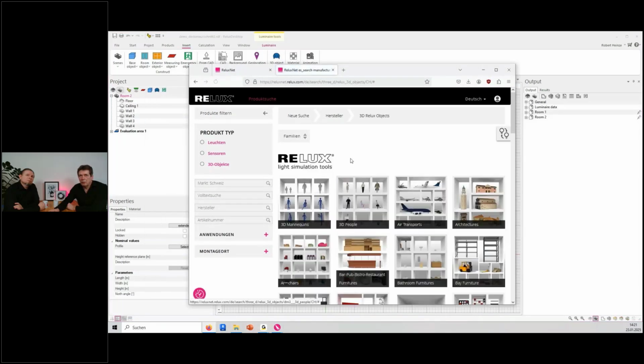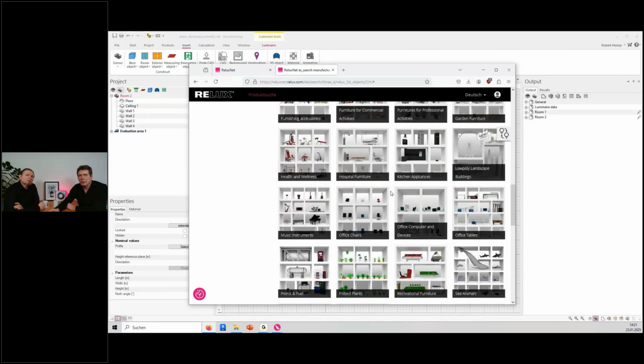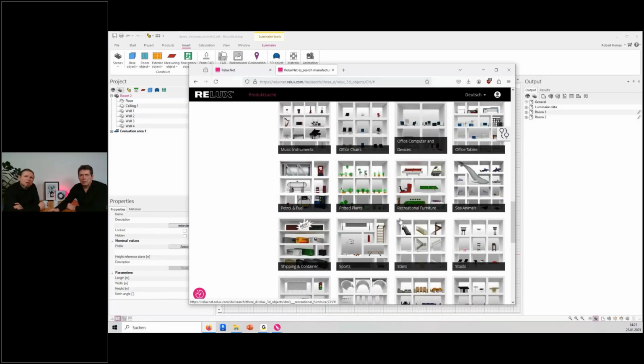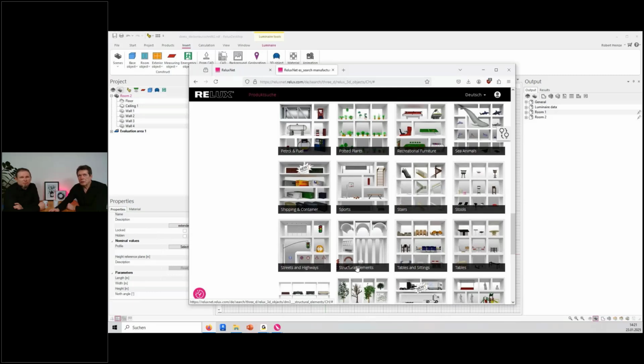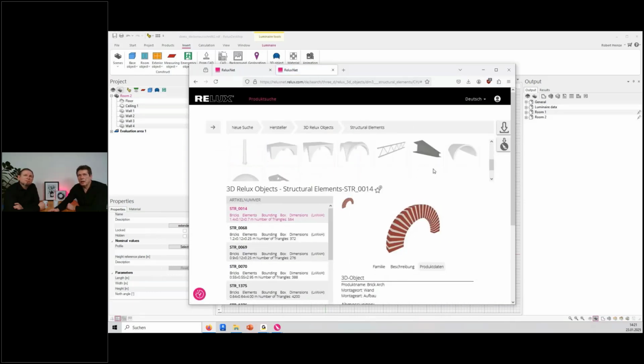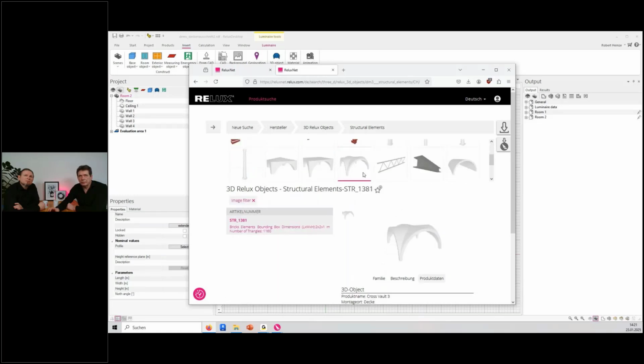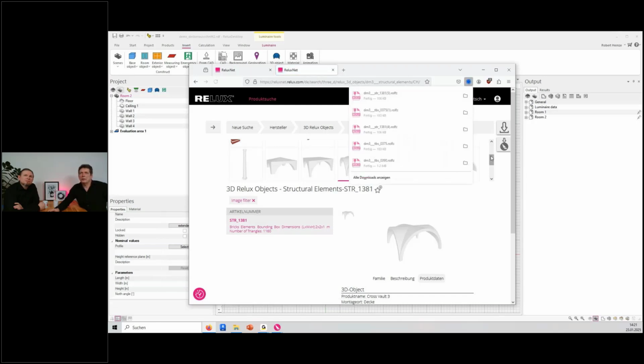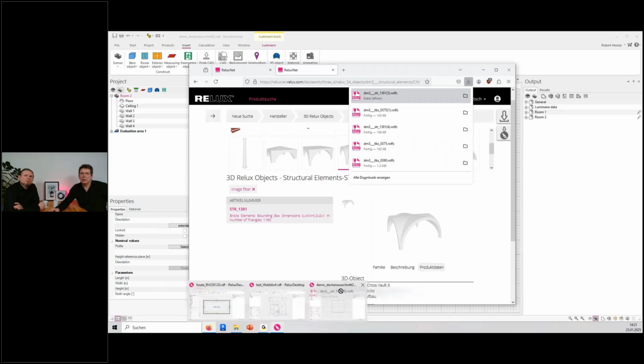We have here in our families even a section for structural elements. Not for ceiling, but the structural elements also include some 3D objects, like here this. What is this? A crossword. Yeah, crossword. And we can open this in the desktop.